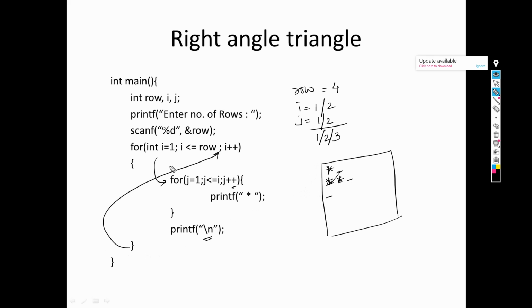Now again we will be incrementing the value of i. Now i will be 3. Coming in again, j equals to 1. 1 less than equals to 3, condition true. So star will be printed. Then 2 less than equals to 3, star will be printed. Then 3 less than equals to 3, star will be printed.